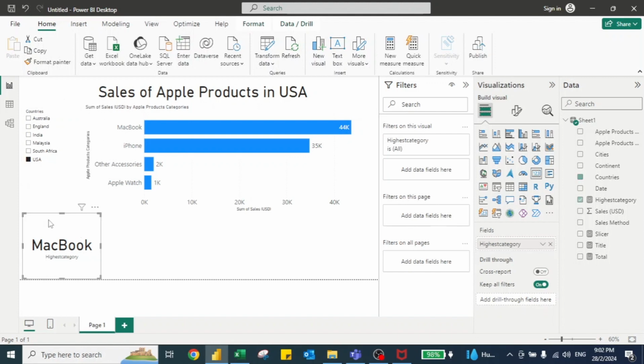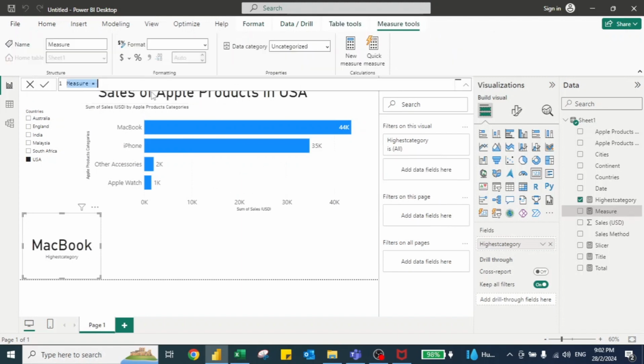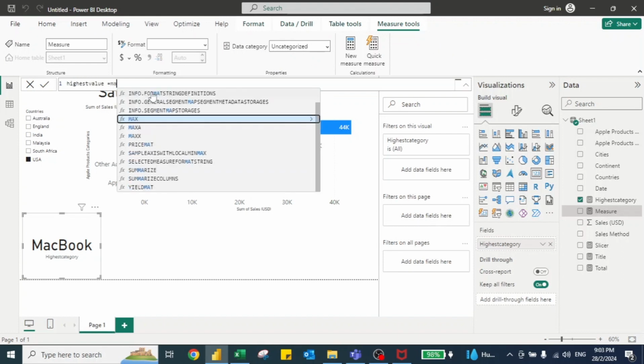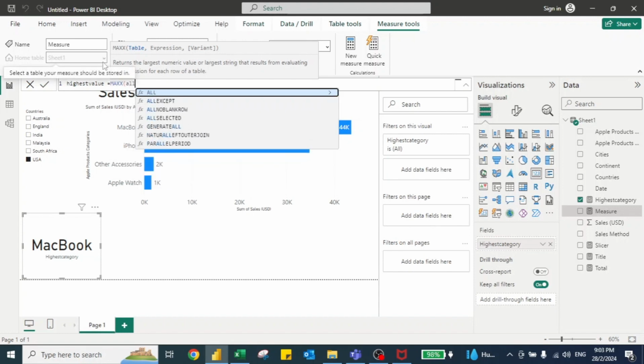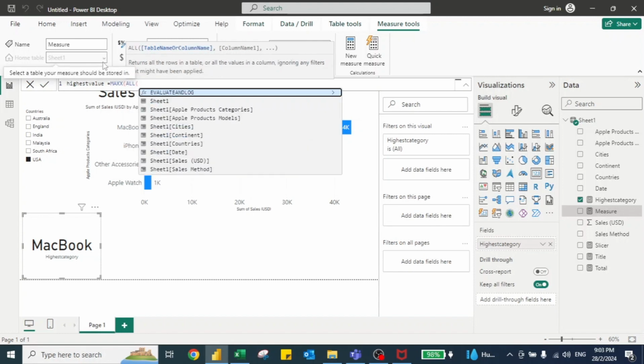So basically, I want to show to my manager which is the highest category. And not only that, I also want to create another new measure which also shows us the maximum value. So I'm going to create new measure, and then the formula bar will appear, and then I'm going to name it as highest value. So I'm going to put here highest value, and then I want to use the DAX measure of MAXX. So I press tab. So they will ask me table and expression. So I don't want to select the table. I'll put all because I want to select the particular column.